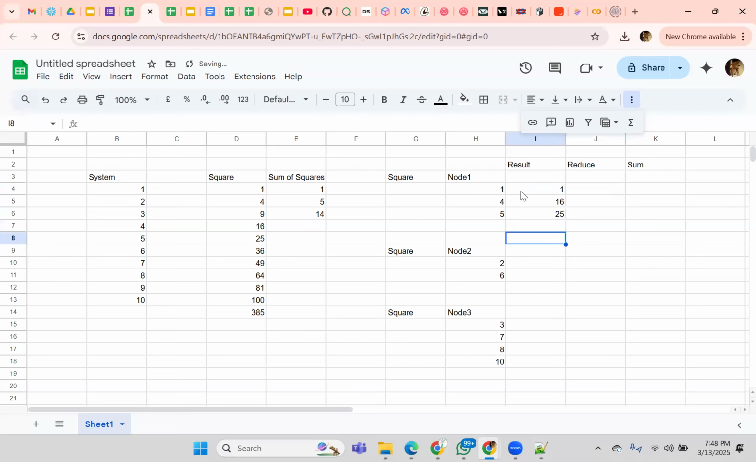While this is computing, in parallel, this node has already computed the squares of this. And this node has also computed the squares of this. Okay. Got it? Any questions? Guys, are you able to follow? Yes, sir. Yes, sir. Okay.